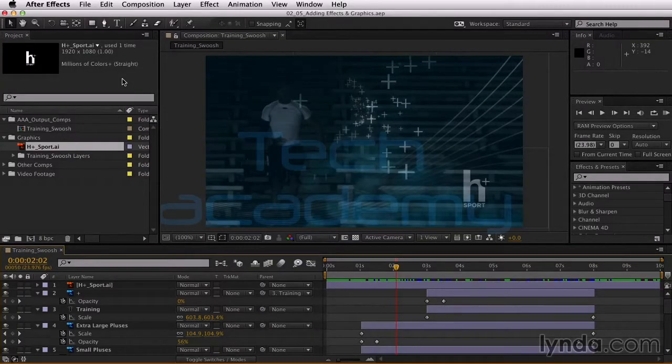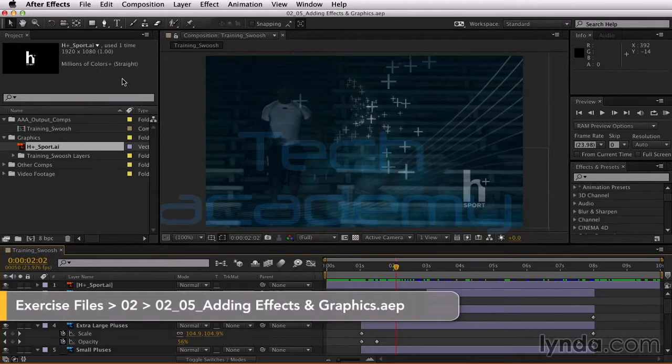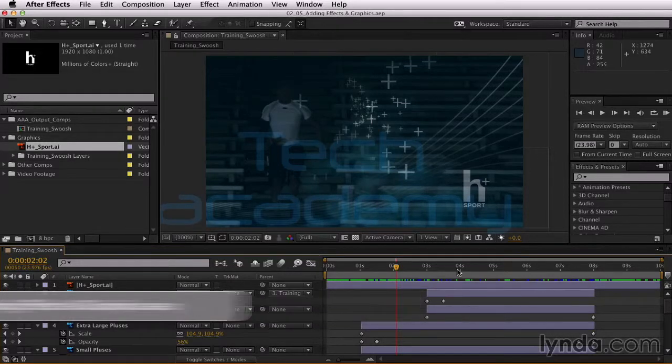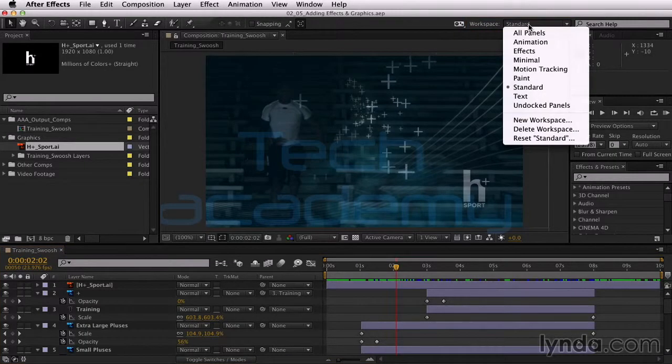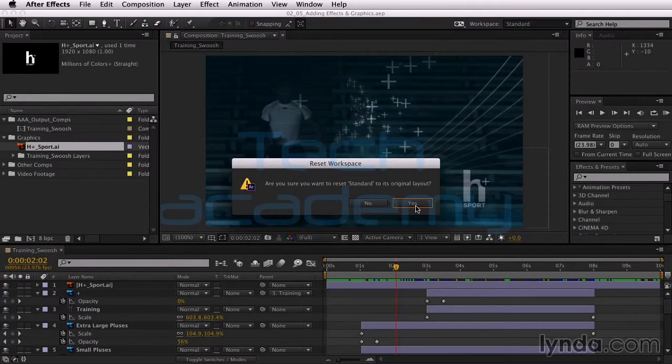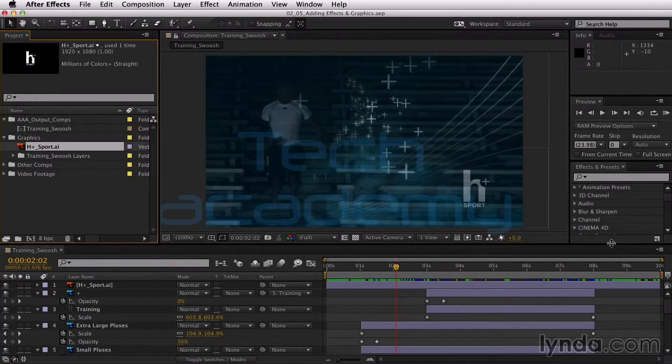Now we have our rough animation created, and it's time to actually polish things up by adding some final graphics and some effects into our scene. So let's start by resetting our workspace. If your workspace doesn't look like this, go up under the workspace and make sure you reset the standard workspace and click yes to reset it to its original layout. Now your workspace should look like this.